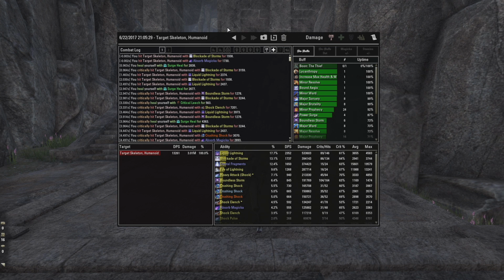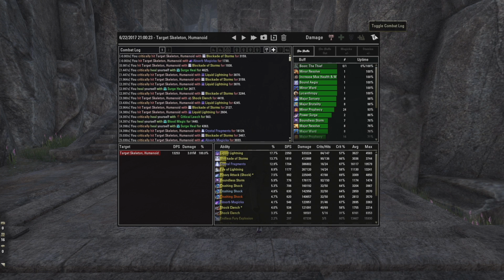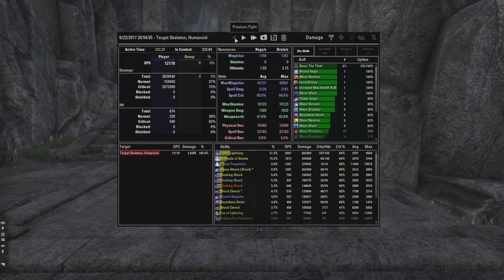So what are these up here? Well, these are the buttons that are going to allow you to delete fights, save a fight or save a fight with combat log, load a fight, and look through your previous fights. So yes, that means you don't have to pick it up and look at it for every fight and hope you remember or save it. It will actually save a bunch of fights for you.